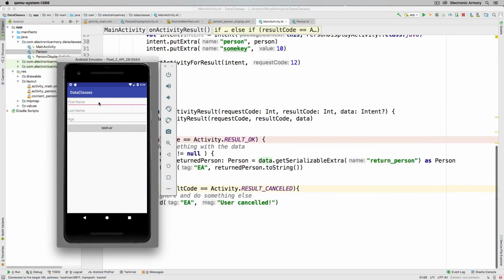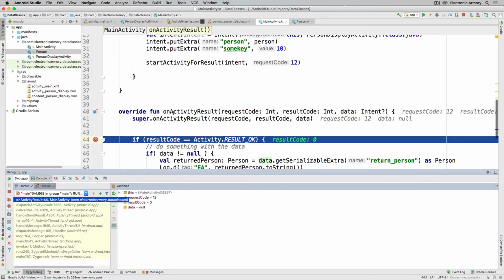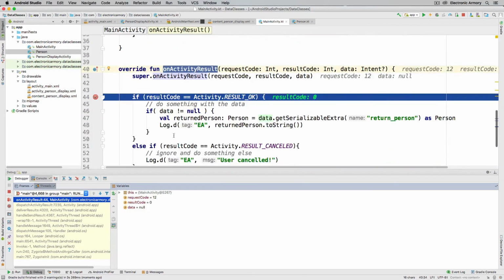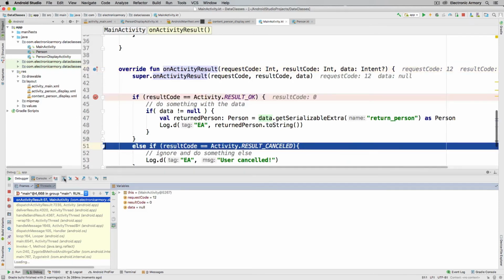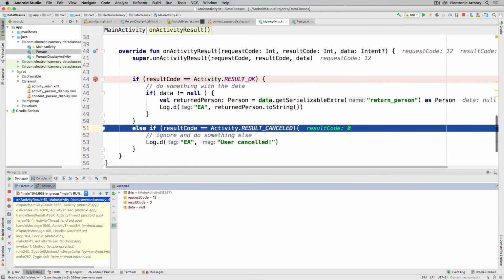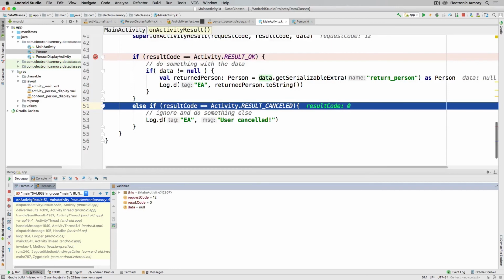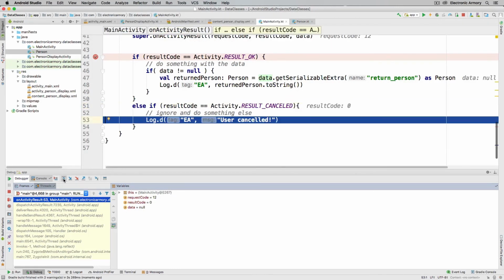All right, here's our application. We're just going to type it in here. Hit display. When we hit cancel, it goes into our onActivityResult. And then as we step through our lines of code, result okay is not true. So it's going to drop down to this else if, and it should drop in here. And indeed, our user has canceled.